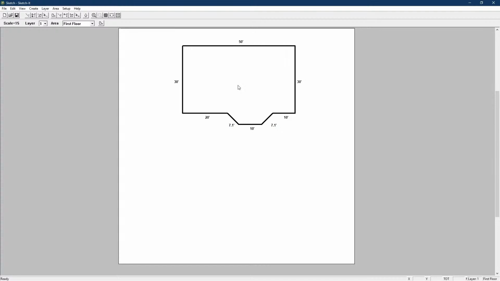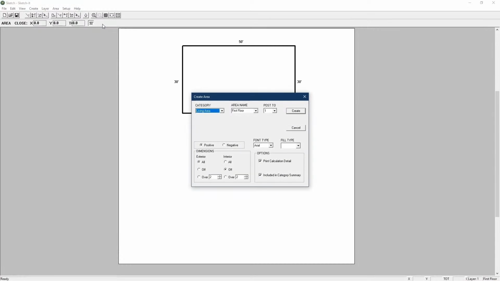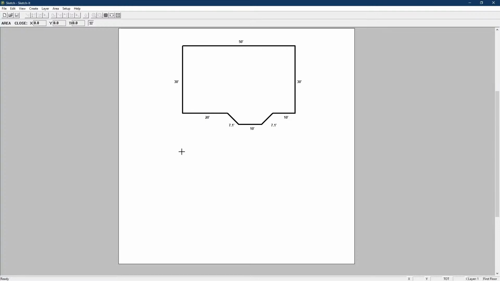To draw our second floor, we'll click on the Page Plus icon up top again to bring up the Add Area dialog. This time, under Area Name, we're going to select Second Floor. Note how this automatically changes the Post To number to 2. Now we'll click Create. Now, just as before, we'll draw the second floor of the house below the first on the same page.